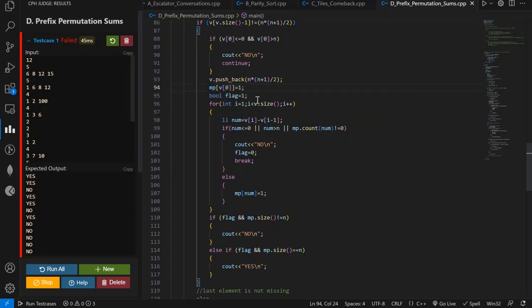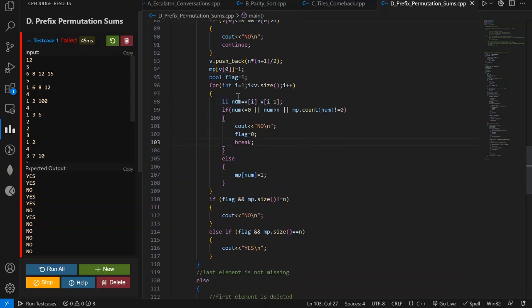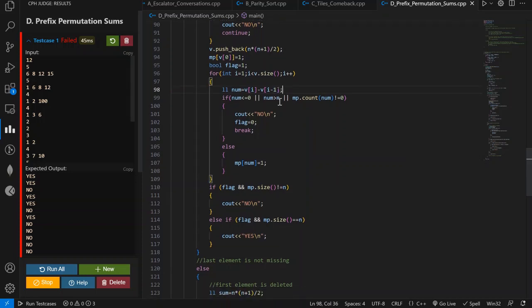So I've included that in my map and stored its frequency as 1. So in the future, if the same digit occurs again, then I can say, okay, this number has occurred, and now you're making its frequency equal to 2. So it's not allowed, and this is not a valid permutation. Simple as that.